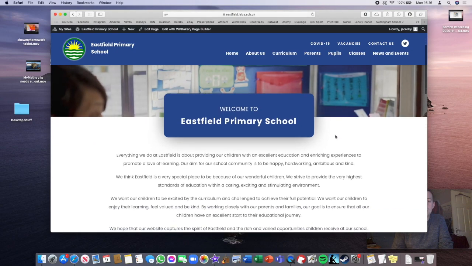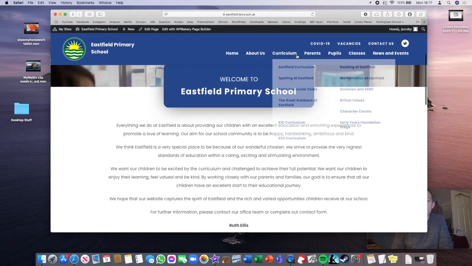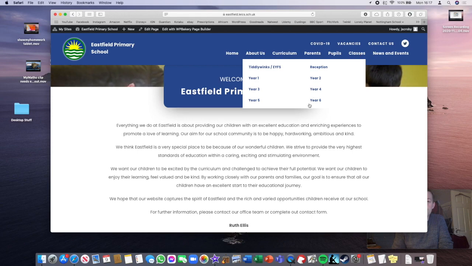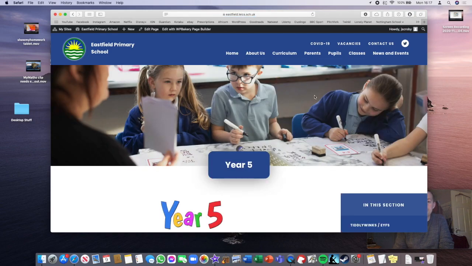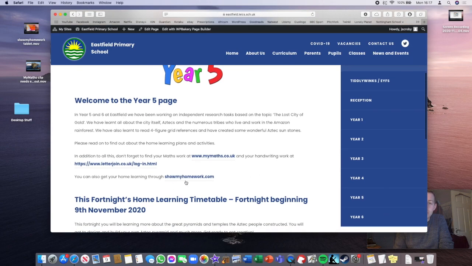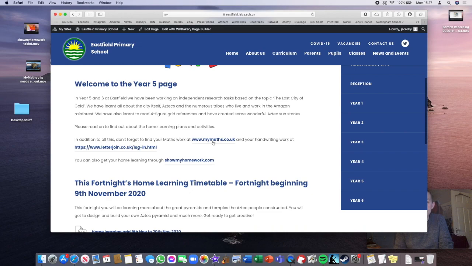So once the page loads, what you can do is go up to the top, go to the classes section on the classes tab, and choose your class's year group. I teach year 5 and 6, so I'm going to click year 5 to show you that. So if you scroll down, we've got a bit about year 5, a little bit of information about what we've been learning in school, some useful links such as My Maths, Letter Join and Show My Homework.